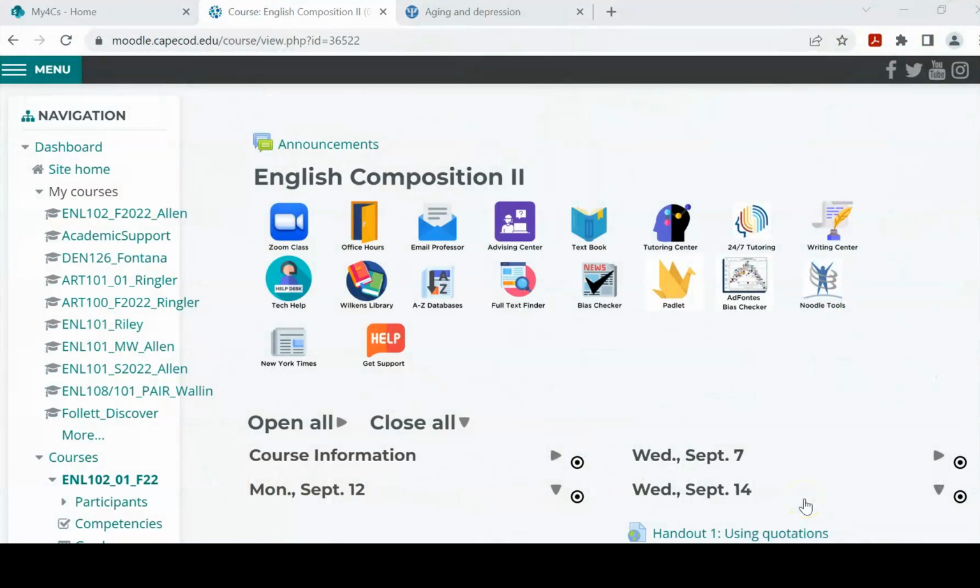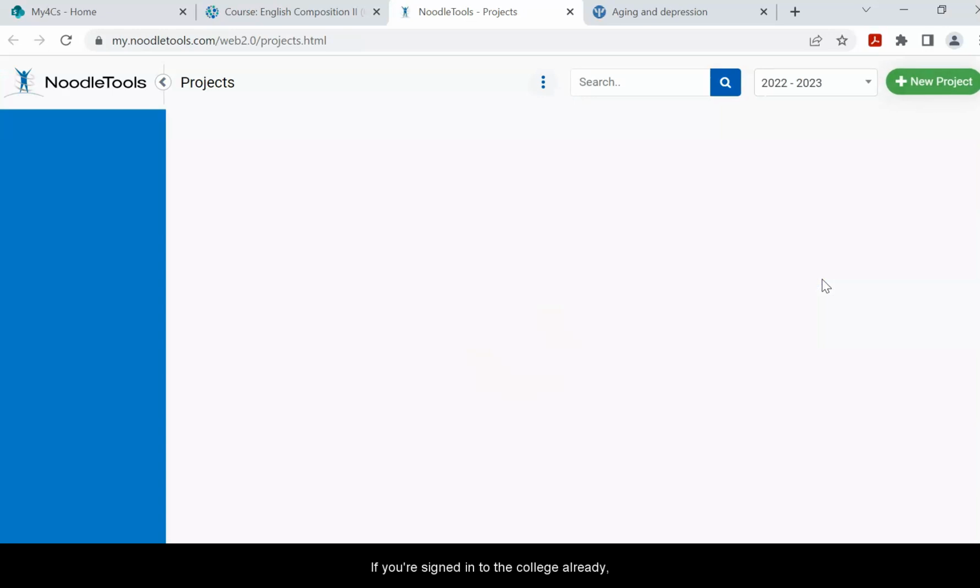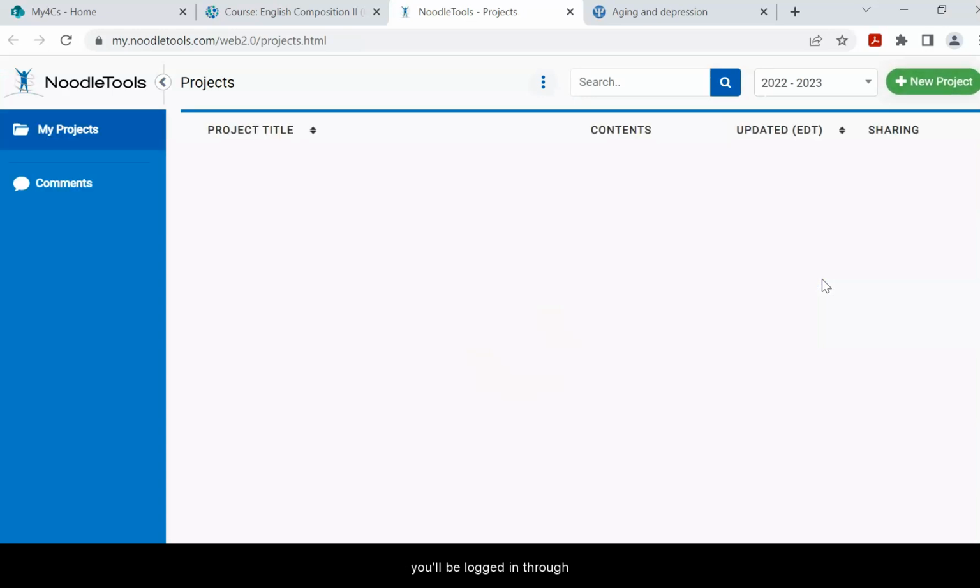Here's a quick review of how to use Noodle Tools, our subscription online citation maker. At the top of our course page, you'll see a button that says Noodle Tools. Click it. If you're signed in to the college already, you'll be logged in through Microsoft. If prompted, choose to log in using Microsoft.